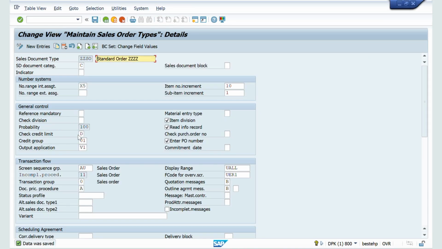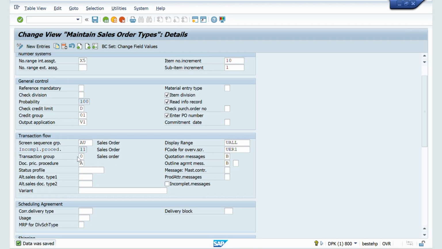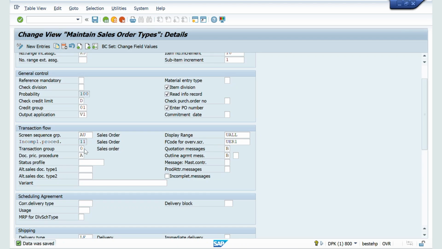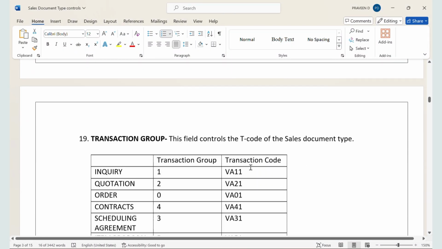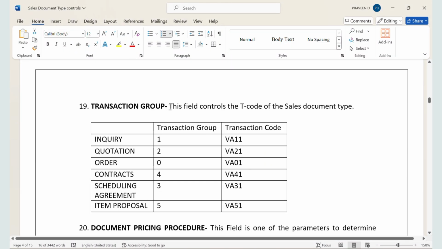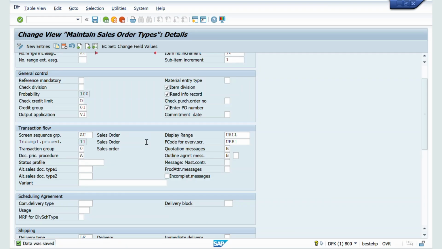So next one, what do we have? Next one we have transaction group. What do you mean by transaction group? Transaction group controls the T code. Okay, I'll go to the Excel sheet. What is transaction group? This field controls the T codes of the sales document type. For example, here I have zero. What is zero? Zero means sales order.